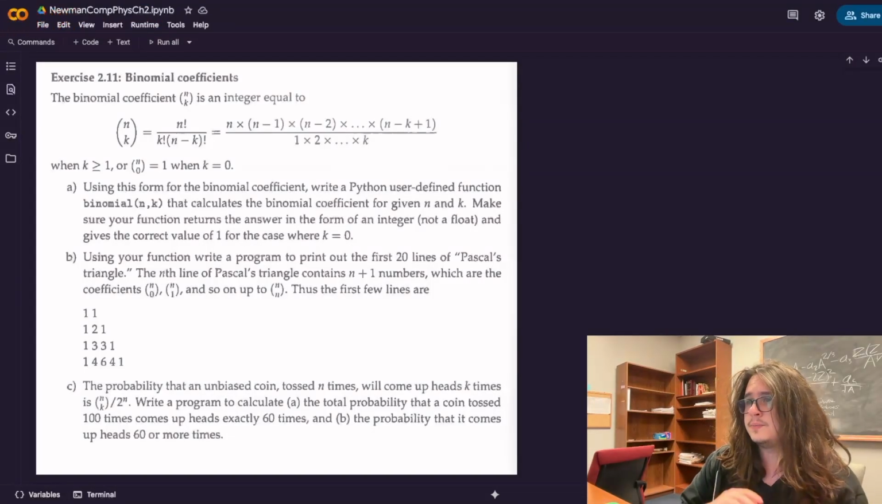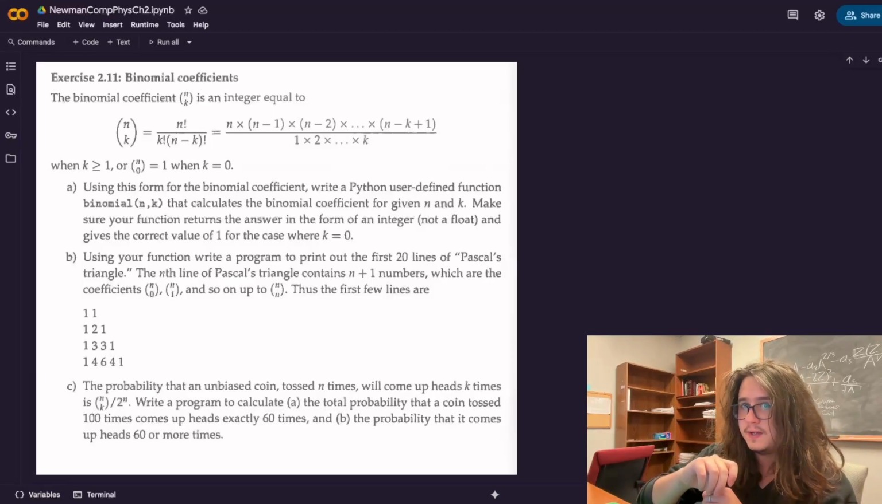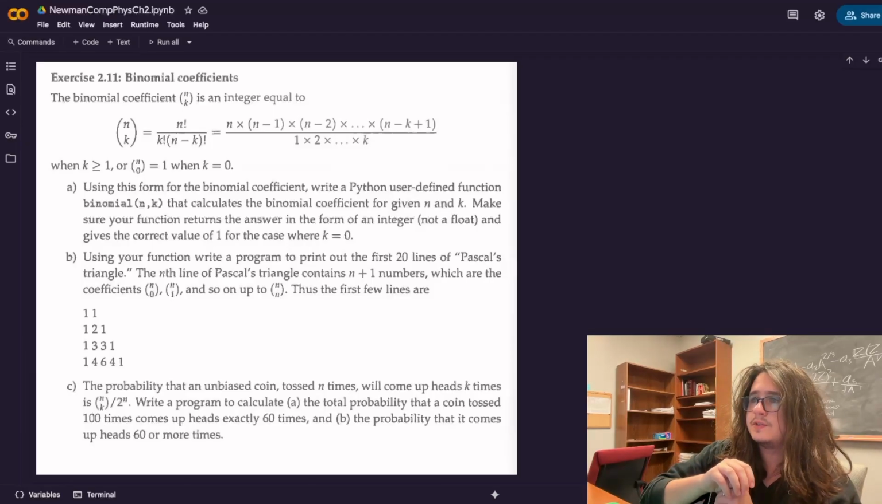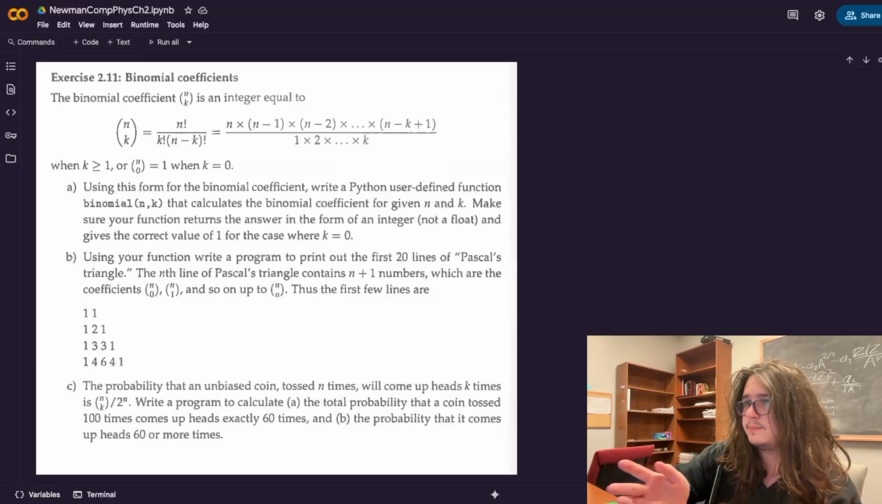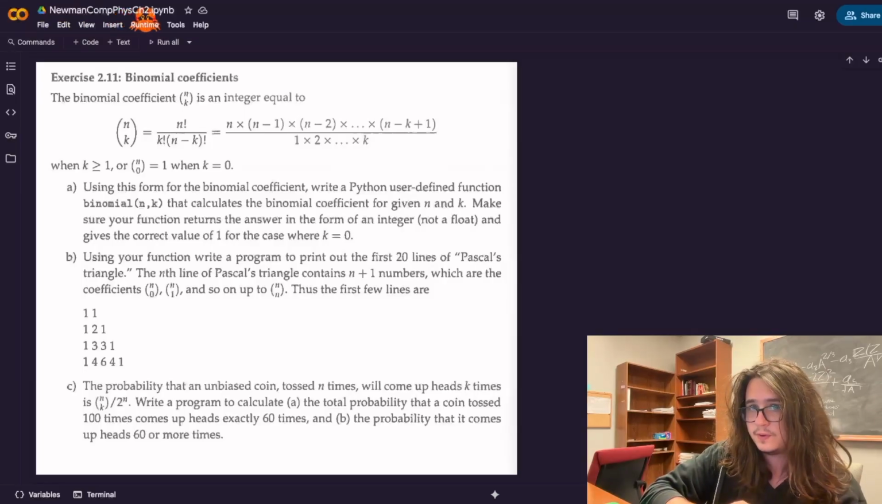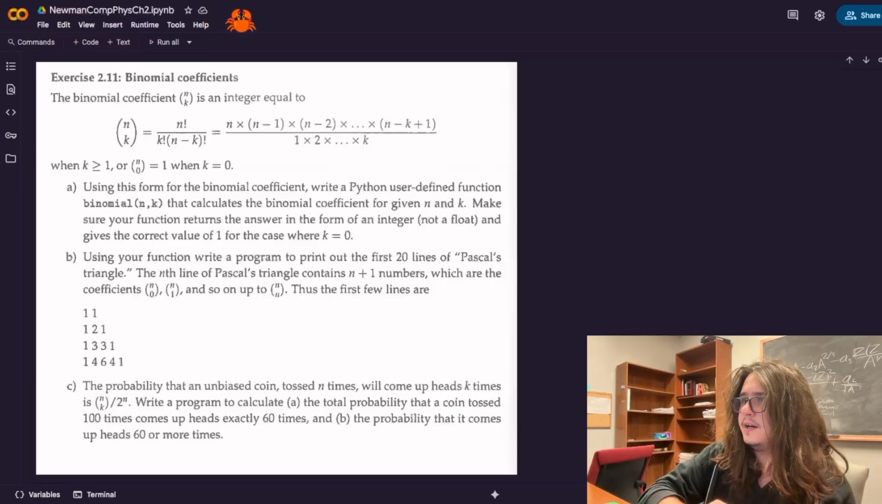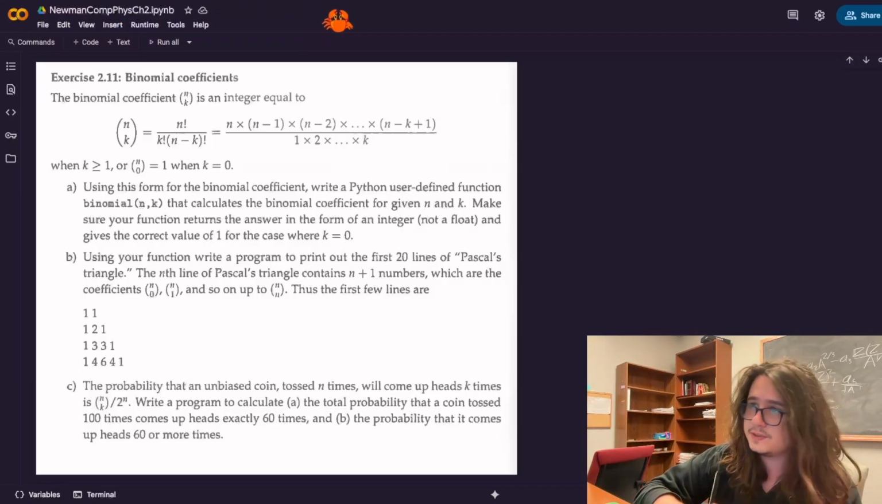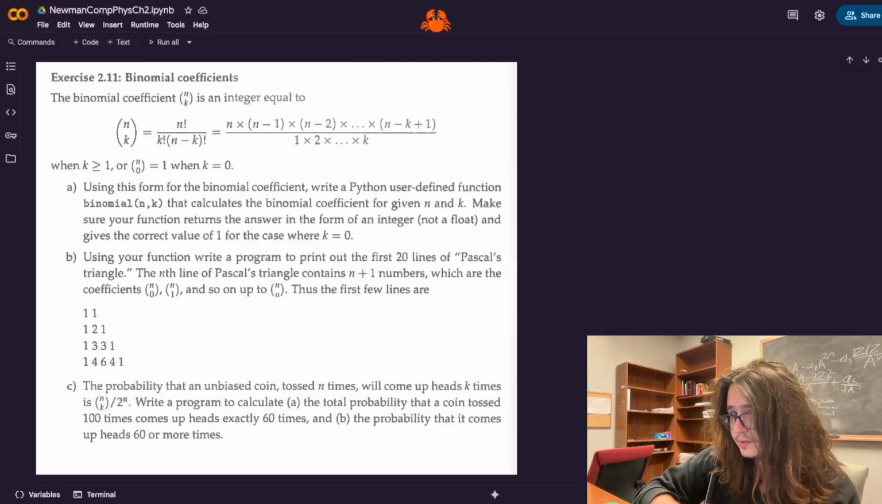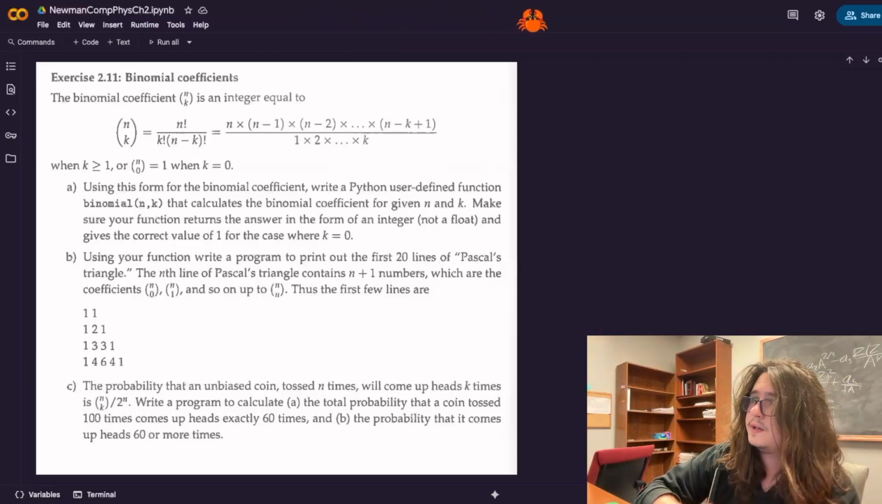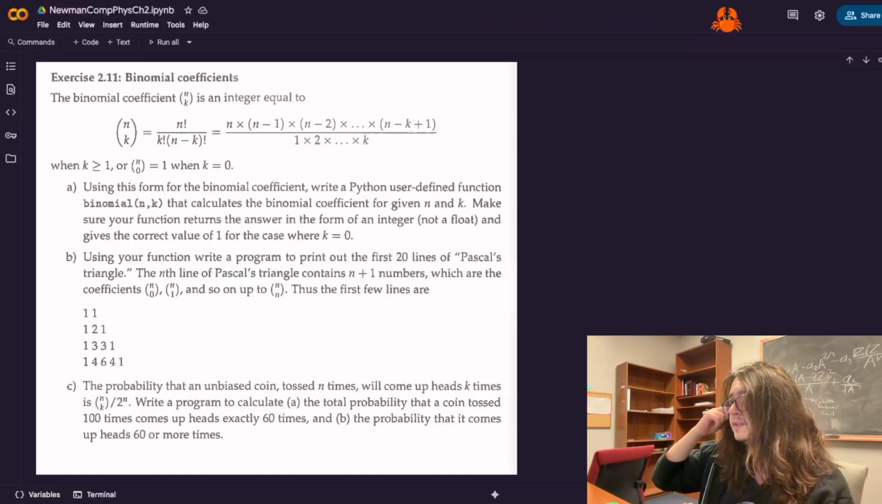This problem has a lot of stuff dealing with binomial coefficients in it, right? So first of all, we need to write a Python function that calculates a binomial coefficient n and k. That is, n choose k equals n factorial over k factorial times n minus k factorial. Useful in statistical mechanics or stuff like that.